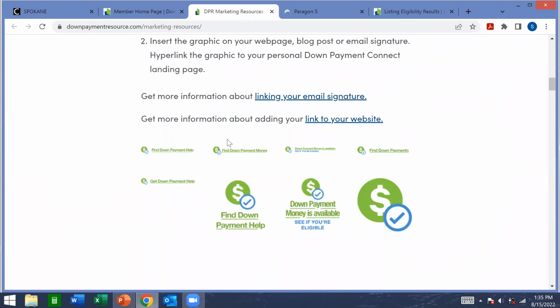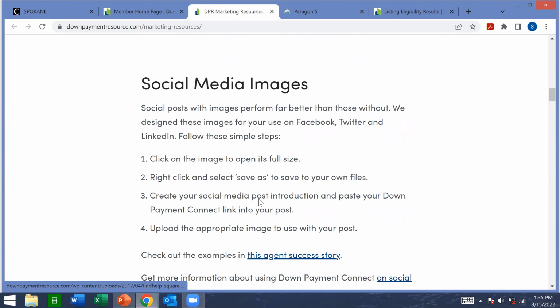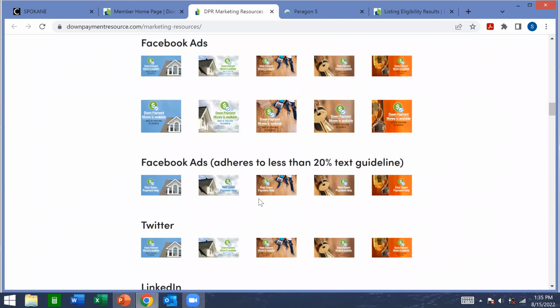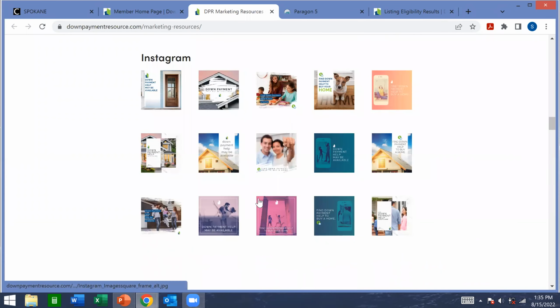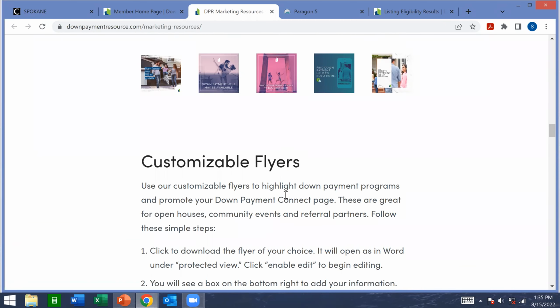So we've got all kinds of graphics here. You've seen some of these already. We've got all kinds of graphics formatted for various social media platforms, but you can use these anywhere and everywhere you want. There's some really cool stuff in here from a graphics perspective.